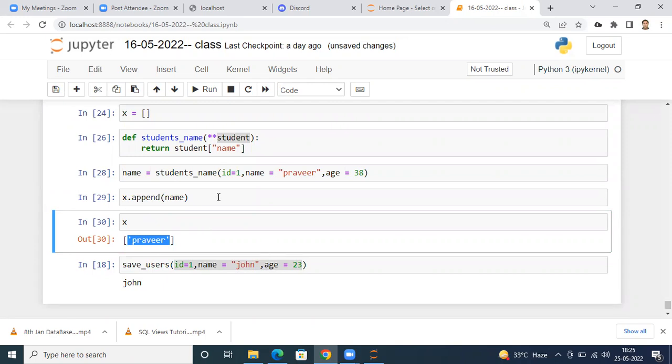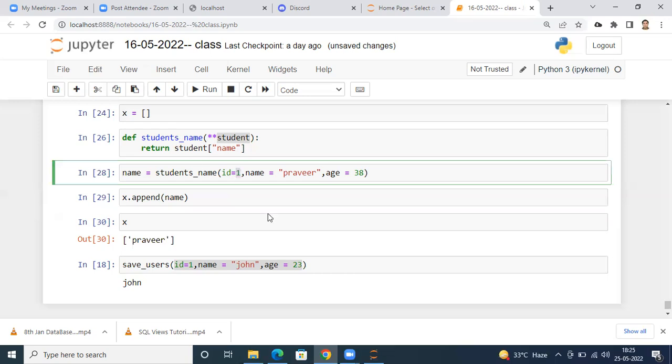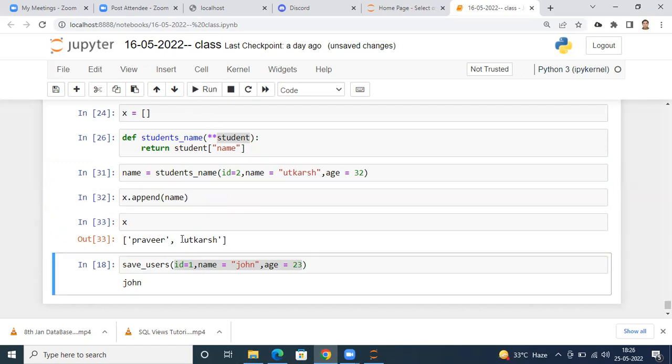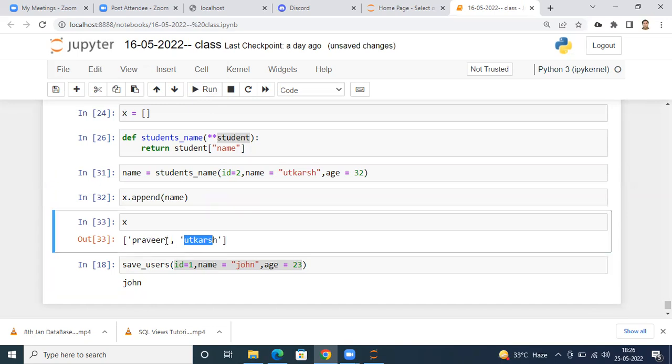Now the second student joins your class. You come again, change this information, call this function again, student name. Student ID is 2. Name is Utkarsh. His age is suppose 32. Let me execute this once again. X dot append name. Already Praveer is there. Let me do the append operation and check X again. Second student is Utkarsh. So Praveer's name is there, Utkarsh's name is there, right? Similarly, I can move ahead.